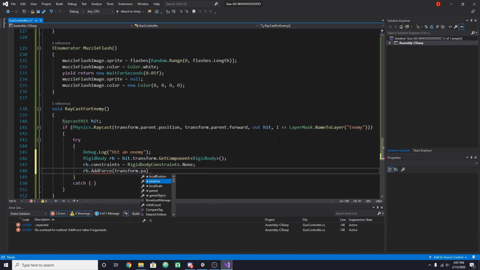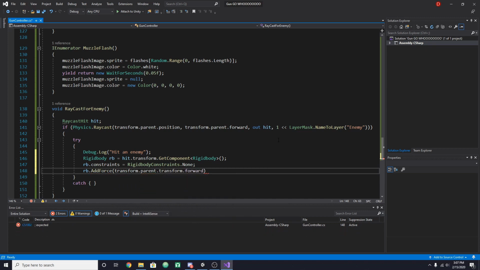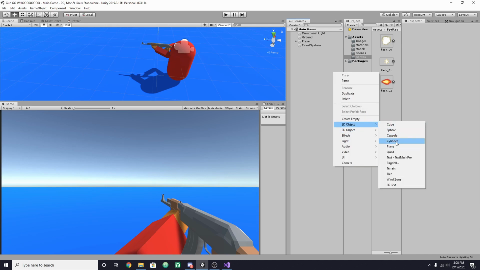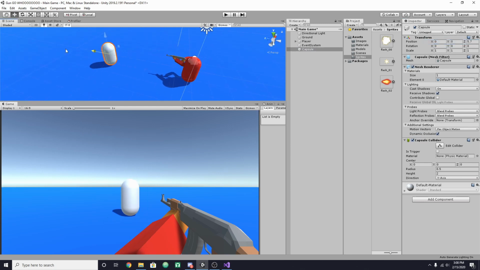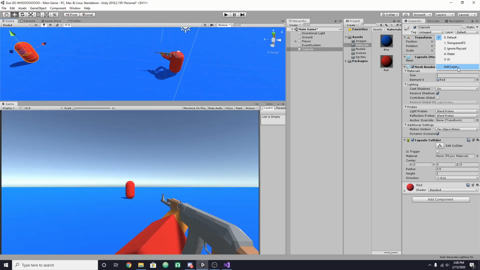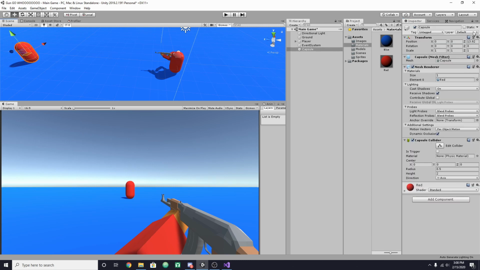So transform.parent.transform.forward times 500. We can go back to Unity, and inside of Unity create an object. I'm going to make it a capsule, reset its position, give it the red texture, and we're going to make a new layer, call it enemy, and we're going to assign this capsule the enemy layer.